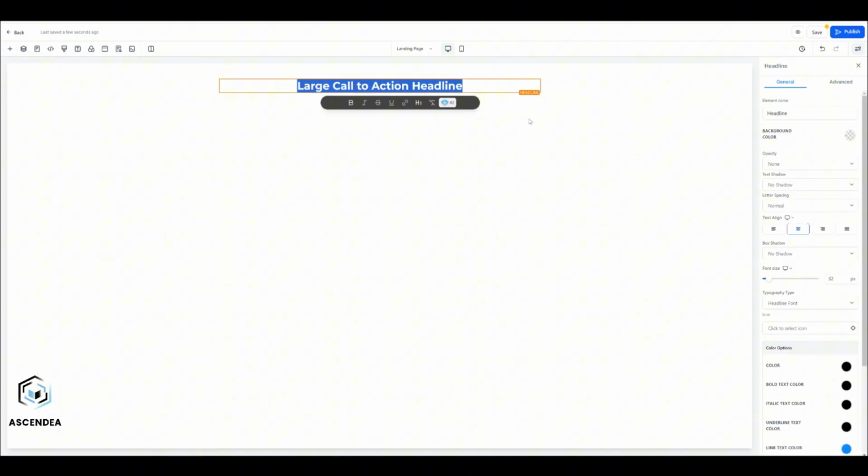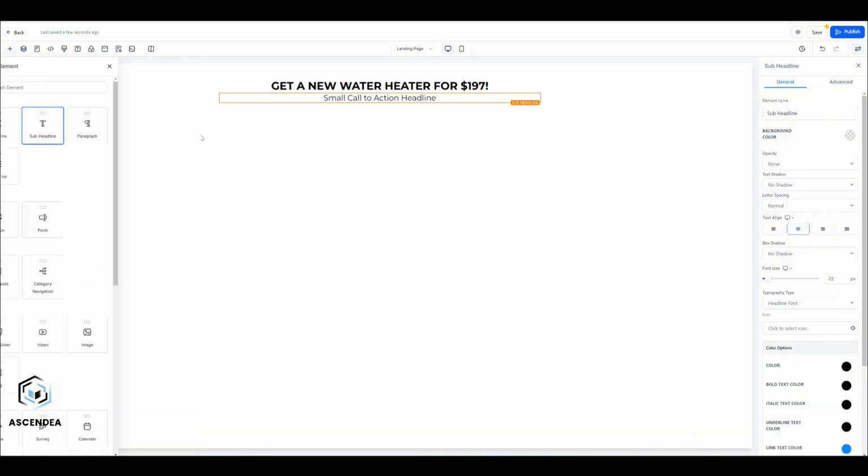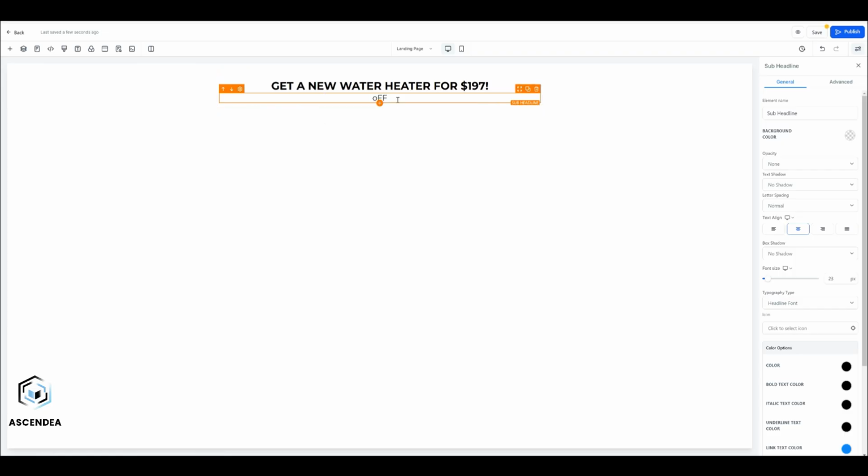Our headline is going to be, let's do all caps, get a new water heater for $197. So it's like a special offer that this plumbing company has going on. Below the headline, we can hit this little plus sign below the orange box, and then we can add a sub headline. So we could say offer ends this week or something like that, just to make it a little bit more urgent.